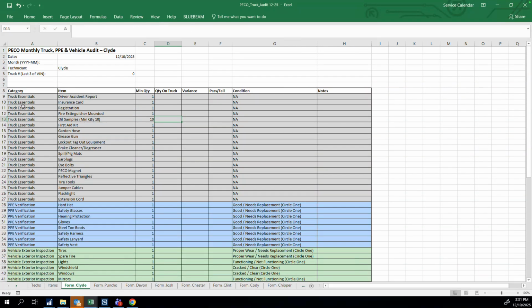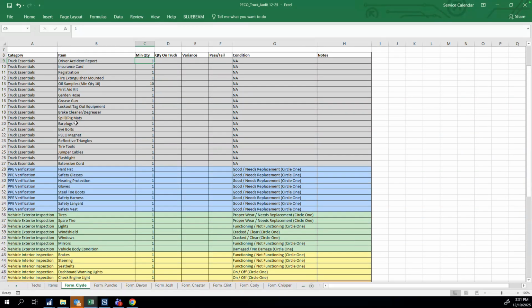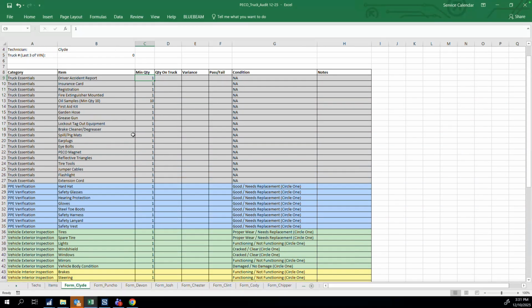This will be the date that the report is pulled. You can put the month of the year, so it'll be 2025, the month 12. It'll be Clyde, and the last three of his truck will be pulled from the previous tab. We've identified these items and categories as important, as well as the minimum quantities needed for these different items that should be on their truck.